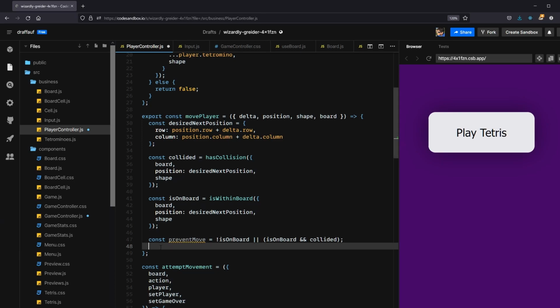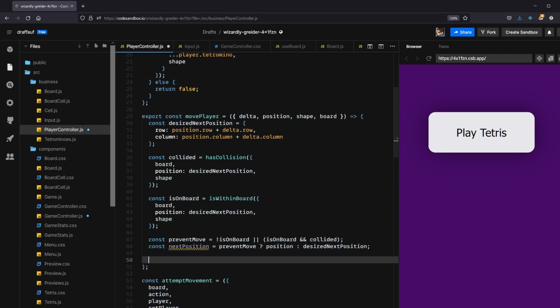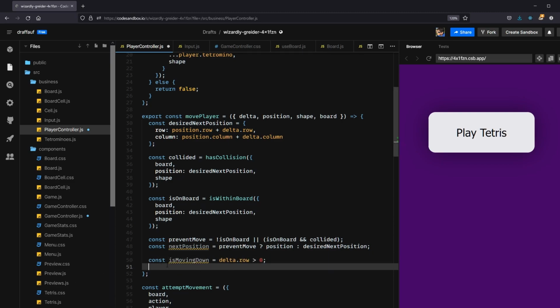And then based off of whether you're allowed to move or not, we're going to get your next position. So if you're not allowed to move, you're just going to stay where you were. So if prevent move, we're just going to return your old position. But if we're not preventing the move, then your next position is the one that you're trying to move to, the desired position. And then we also need to keep track of if you're moving down, because that's important for collisions. So here we're saying if your delta row is greater than 0, that means you're trying to move down the board. Because remember, as you're moving down the board, you're actually going up in rows.